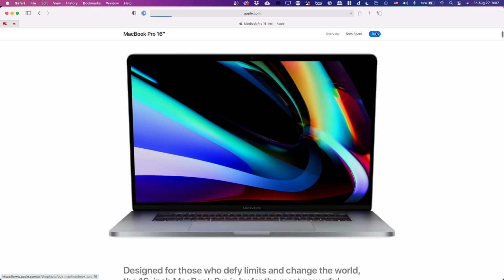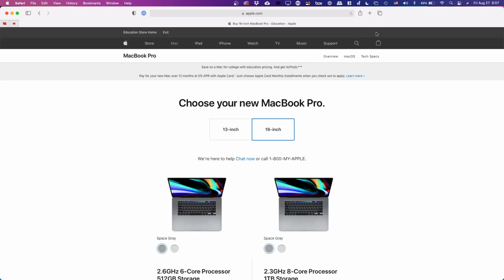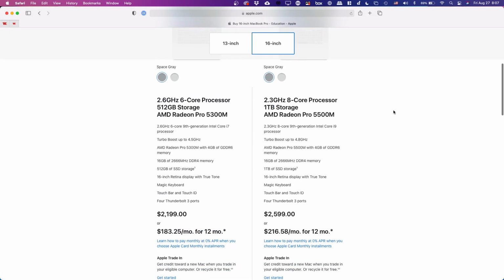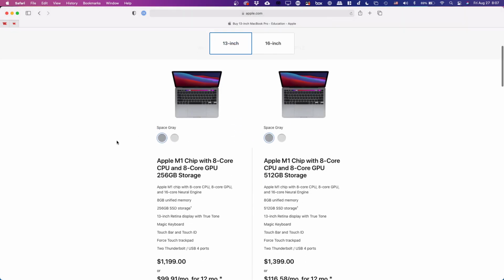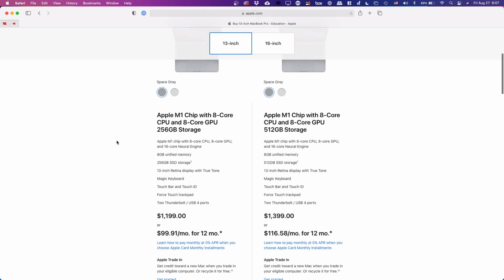Well, let's see how much this thing's going to cost. Whew, that's a hard nope. Okay, so let's go back to, say, a 13-inch Pro. Okay, a little bit more reasonable price-wise. Those seem like reasonable prices.